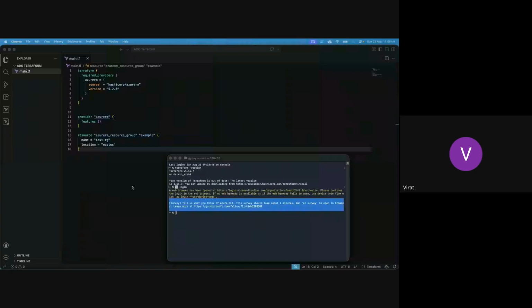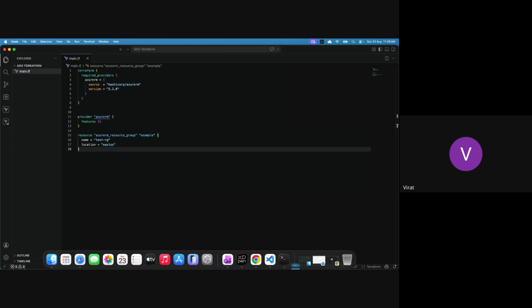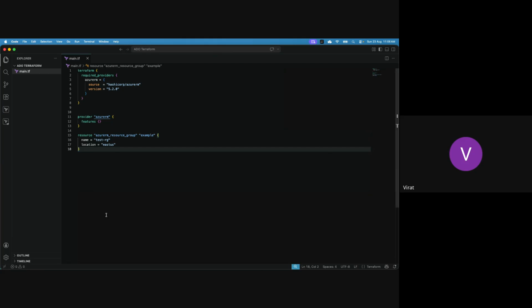Now my code is ready. It's a very small, very base code, but it is ready to be deployed. How will I deploy it without a CI/CD? Once the CI/CD is there, we'll see how to do it. But right now my code is ready and I want to test or deploy it.